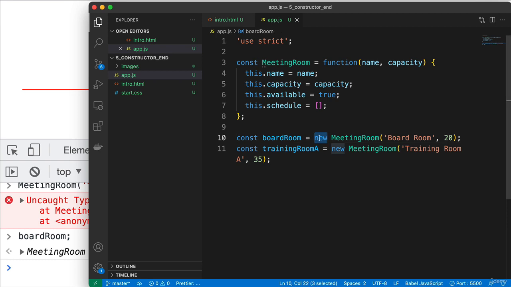That's the important part. Now, as I mentioned, I left the reserve method out of the constructor because we don't want an individual method on each object. We want to place that on the prototype, so we're not repeating it. So it's just borrowed from the prototype object. All objects created will point to that prototype and can borrow it. So next we'll look at how we can do that.